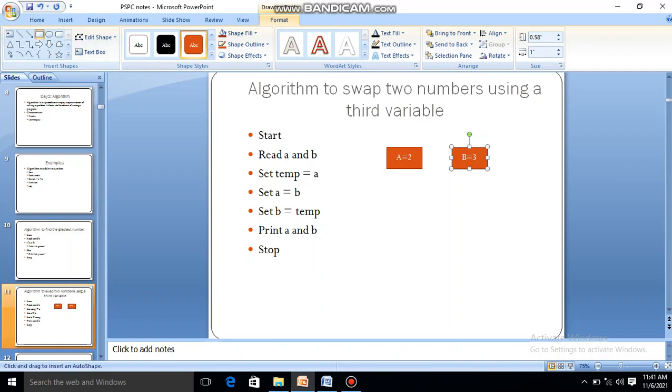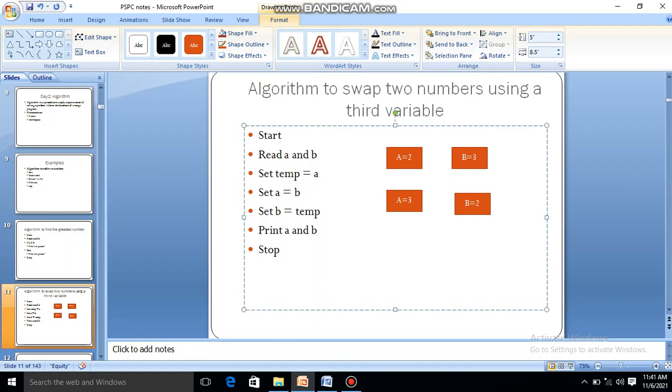So now this is before swapping, so after swapping what should happen? Let's write it once again here. So after swapping, this was my A. So in A, B's value should be present, that is it should become 3, and here in B's place A's value should be present, that is it should become 2. So this is my goal. So how we are going to do it, that is swap the two numbers using a third variable.